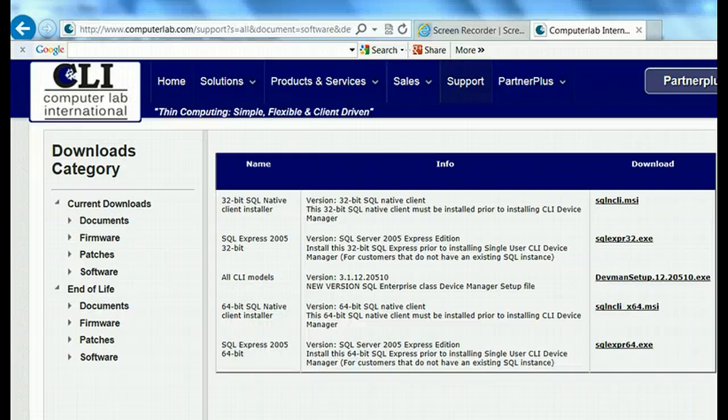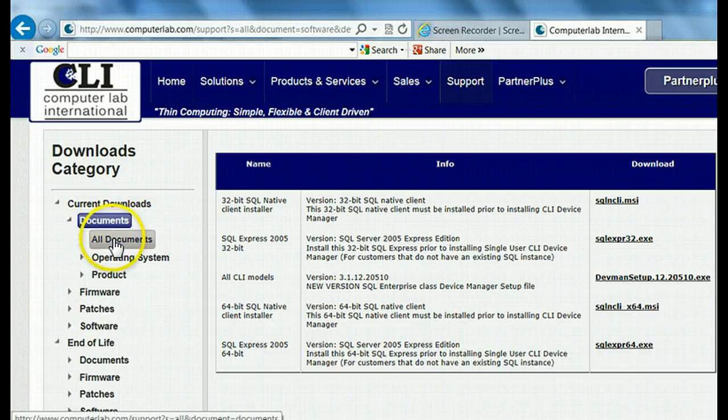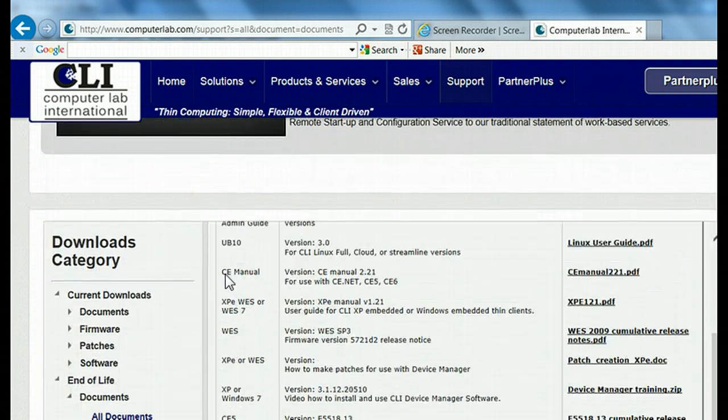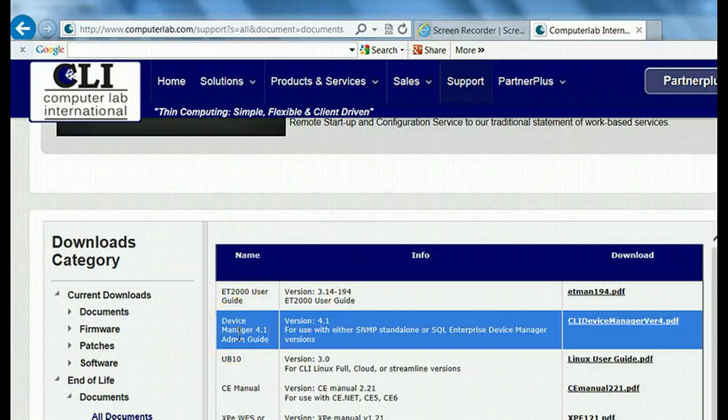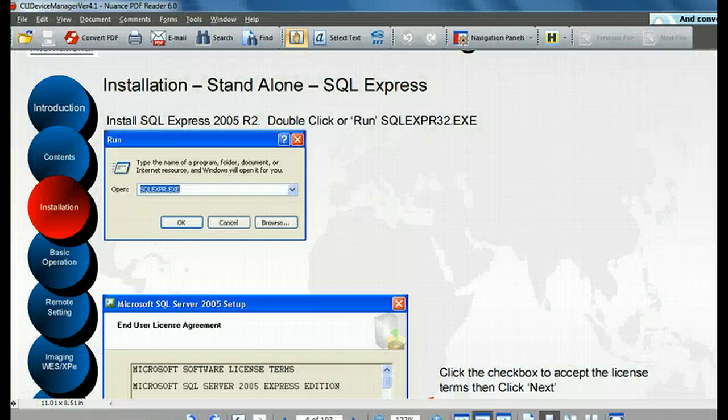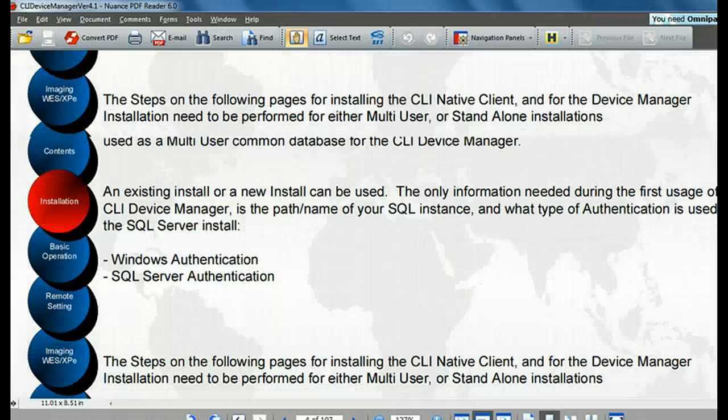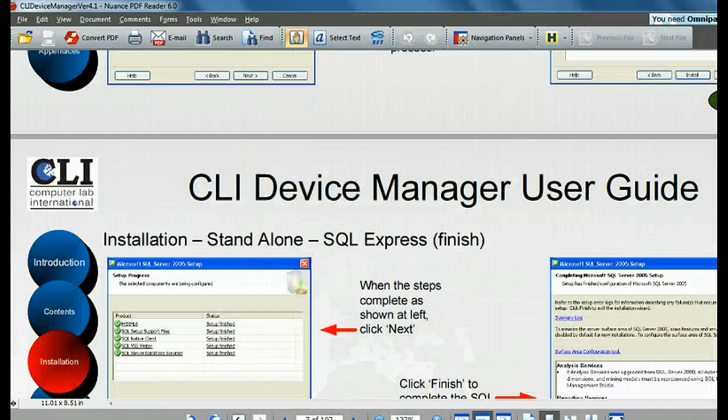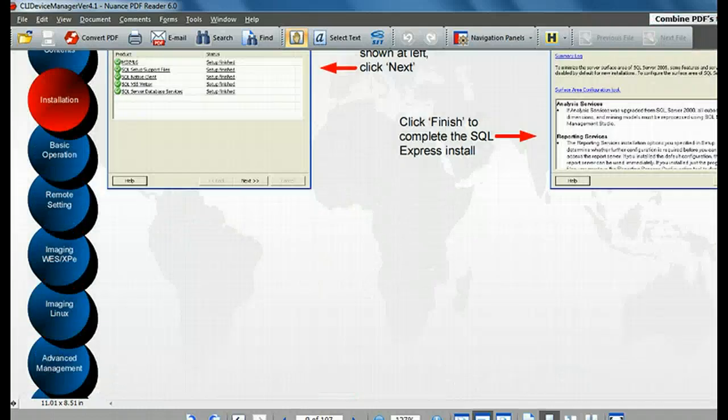I also want to show you where you can find the documentation that will give you all the same steps that I'm providing for you in this video demonstration. Simply select Documents, then All Documents. Scroll down again, and right here, the second from the top, is your Device Manager Admin Guide. This is a PDF file of the Device Manager documentation. And as you can see, it will have all the screenshots that you need to download this tool for you. And I'm going to demonstrate all of these steps and sequences here as we go along.